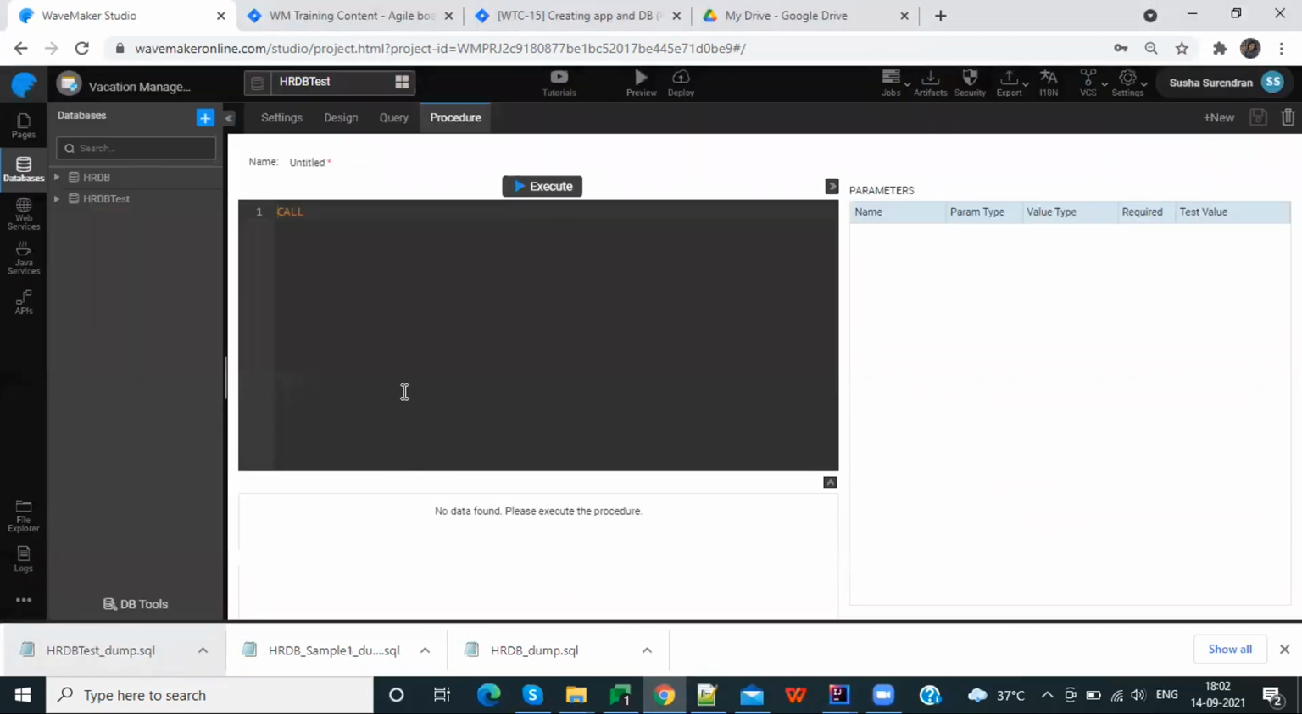So this is the overall idea about how you can create an application, and how you can create a database, tables, queries, etc.